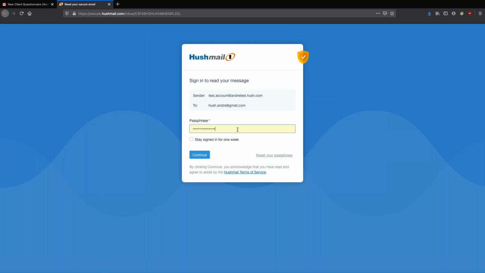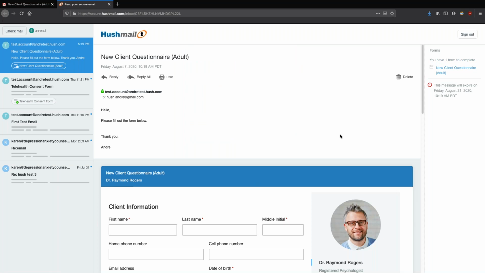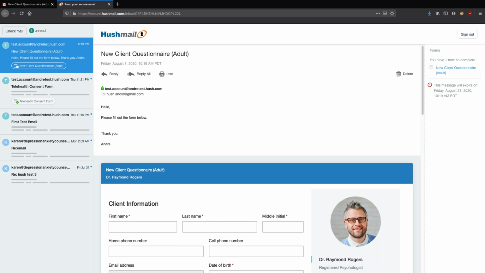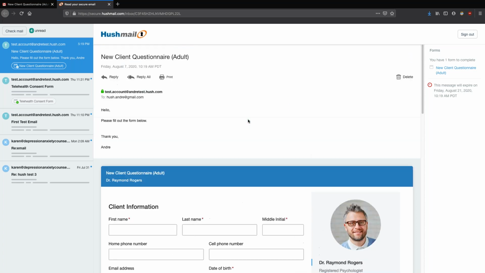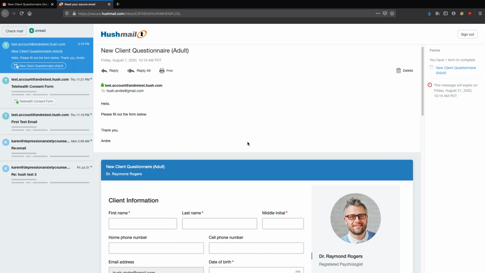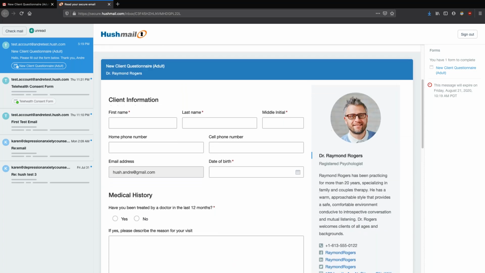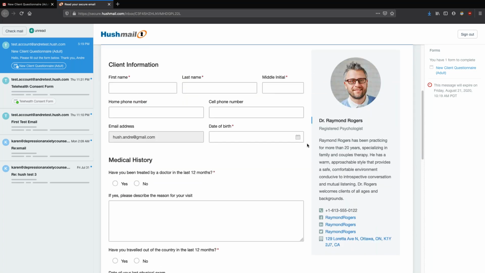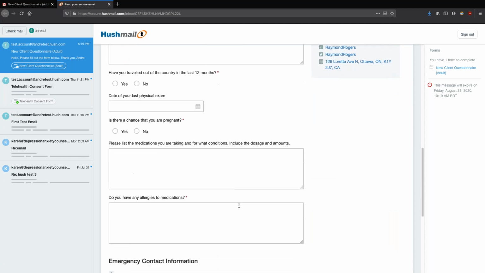So here you'll notice that it's prompting me for a passphrase. This is what they're going to see as they go to receive any of your encrypted forms. I'm going to go ahead and type my passphrase in here. And now we're looking at the actual form. So you'll notice as we scroll down here, or even at the top, we have, hello, please fill out the form below, thank you. And as we scroll down, we have the information that we were asking for.